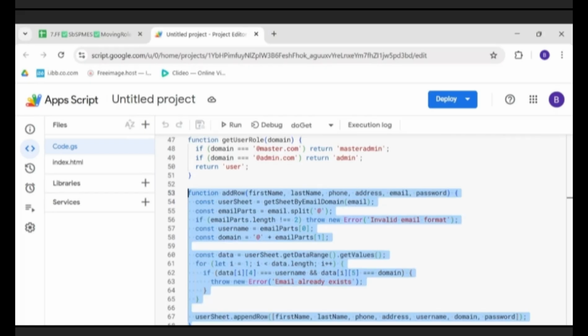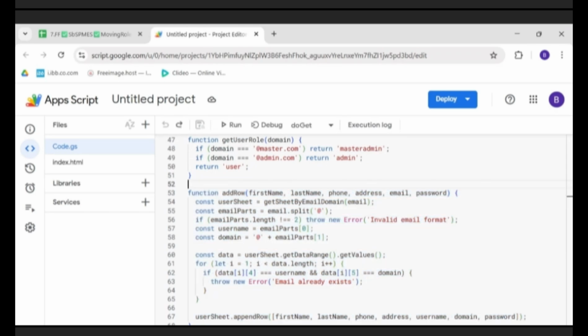The addRow function is responsible for inserting a new user record. It receives 6 parameters: first name, last name, phone, address, email, and password, all expected to be string values. The function begins by calling getSheetByEmailDomain with the email parameter to obtain the appropriate sheet object, stored in UserSheet.